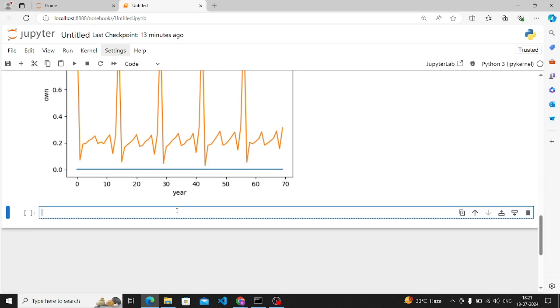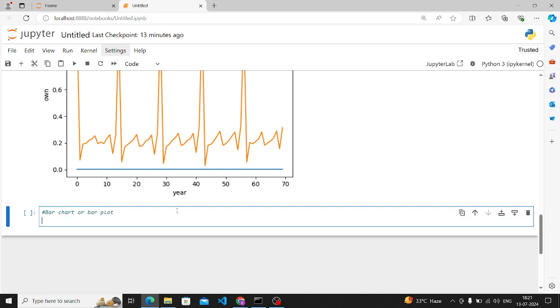Now comes the third chart, which is the bar chart, or you can say bar plot. Basically, it is a graph that represents categories of data with rectangular bars, with length and height proportional to the values they represent. So this is your bar chart. For plotting the bar chart we have to use the plt.bar function, and again the rest of the syntax is the same.